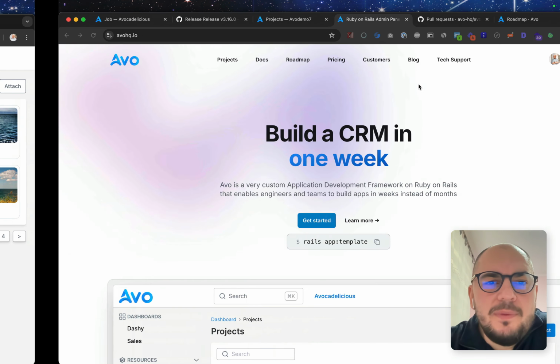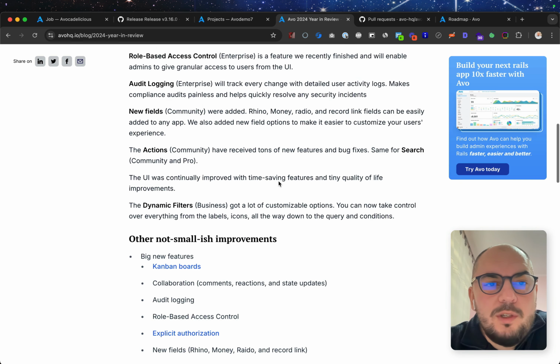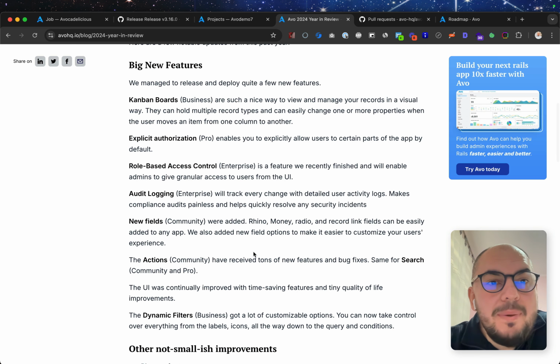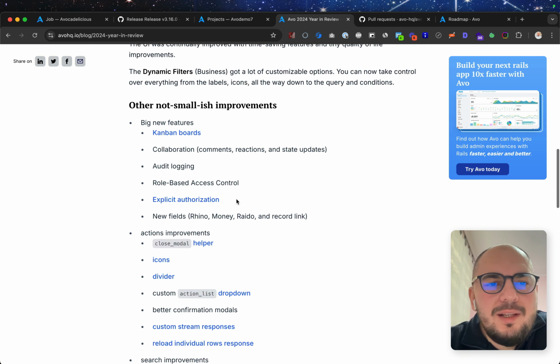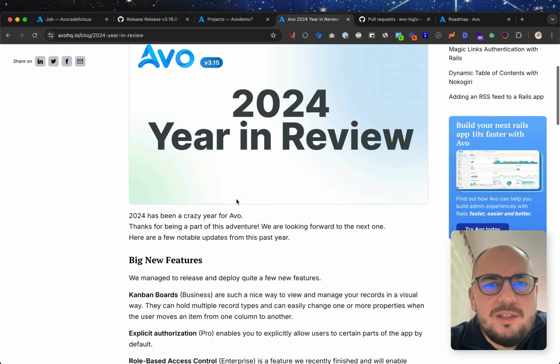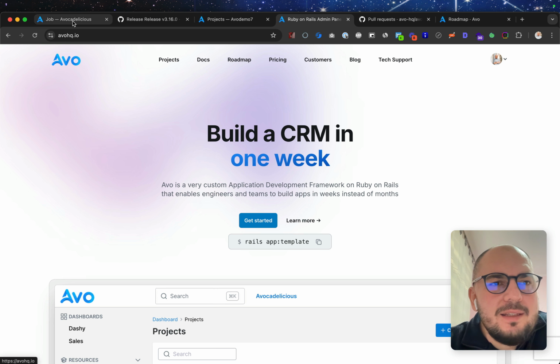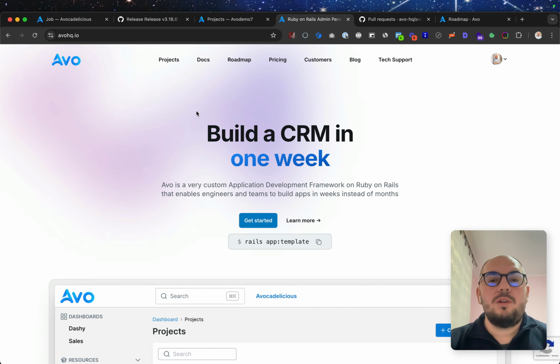It's coming along nicely. We also published this year in review for the year of 2024, where we have a list of the big new features and also a list of not so big but very mentionable features. So if you want to check it out, go on our blog and see what we did in 2024.